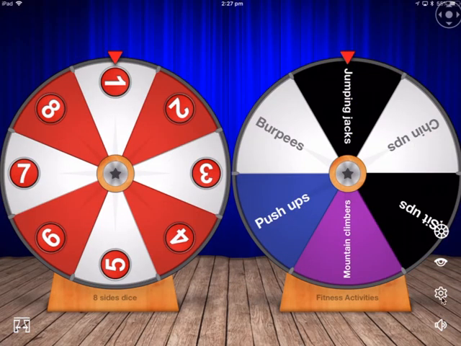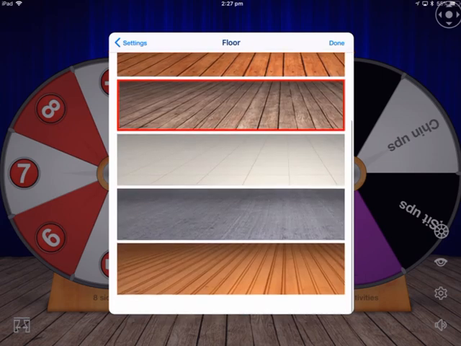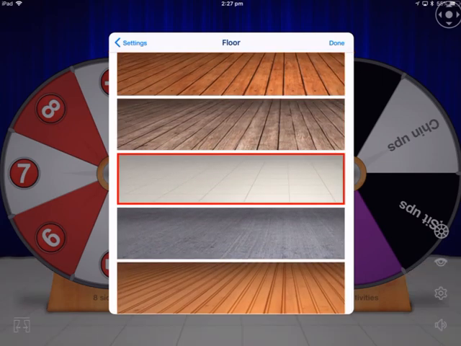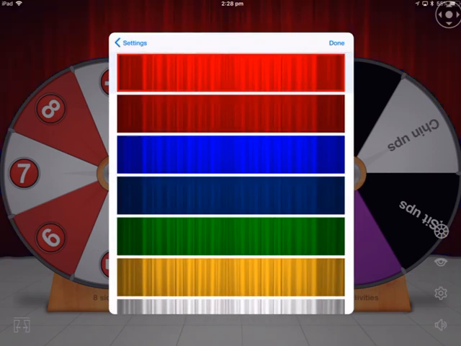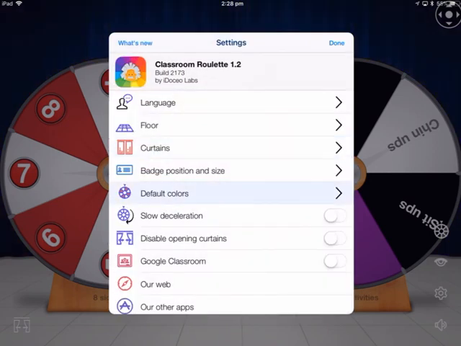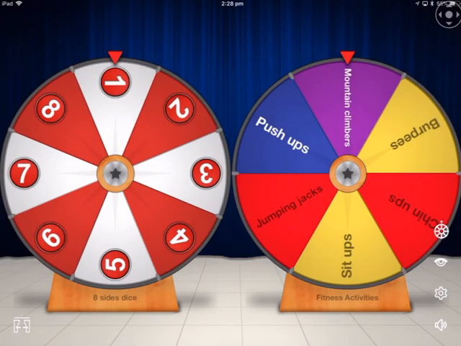And finally, you can select the cog in the bottom right, and you have the option to change the floor. You might be particularly interested in changing that to match your particular settings. You can even change the curtains and the color schemes of the different roulettes, and you can turn the different options around how it slows down and works during the spinning.